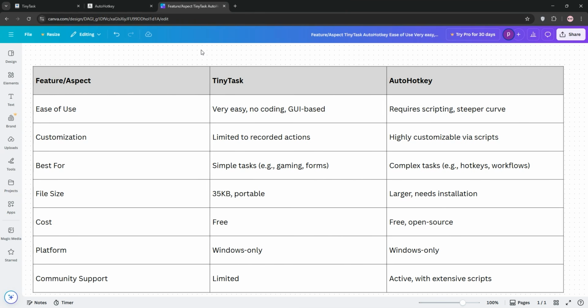Both are free and Windows only, but AutoHotkey's community offers more support. Bottom line, TinyTask for simple stuff and AutoHotkey for advanced automation.